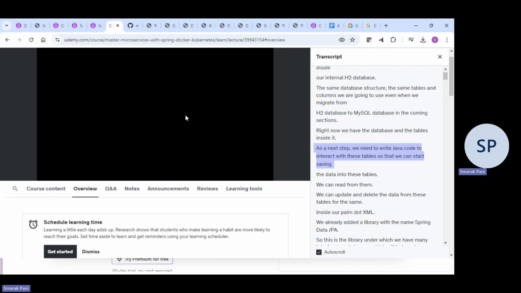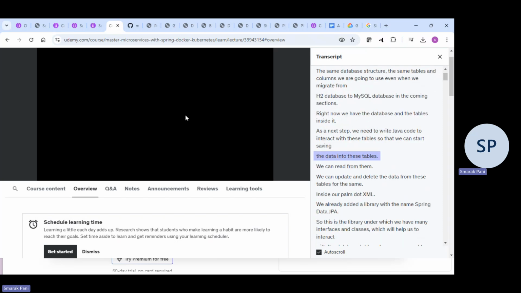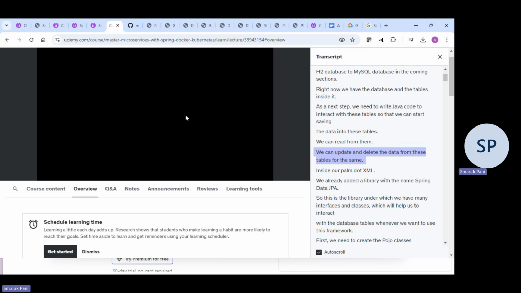As a next step, we need to write Java code to interact with these tables so that we can start saving the data into these tables. We can read from them. We can update and delete the data from these tables.